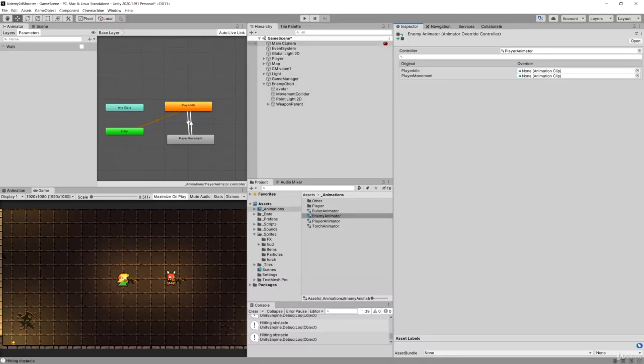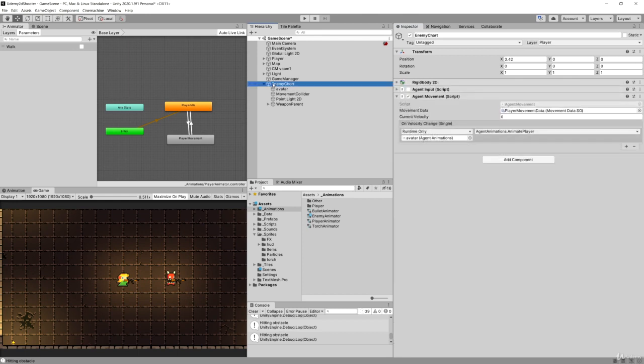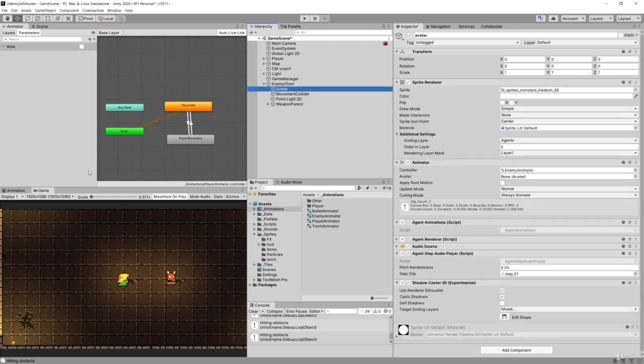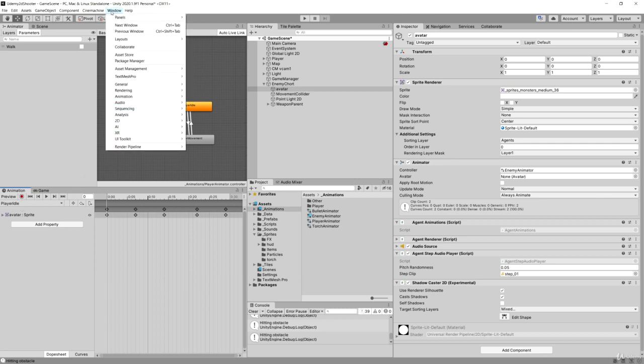So first of all, let's go to the hierarchy. Let's choose the avatar, and let's drag our enemy animator in place of the player animator. Let's choose the enemy avatar, and we are going to open up the animations window. If you don't have it, you need to go to the window, animations, and choose the animation or animator depending on what you want to open. Great.